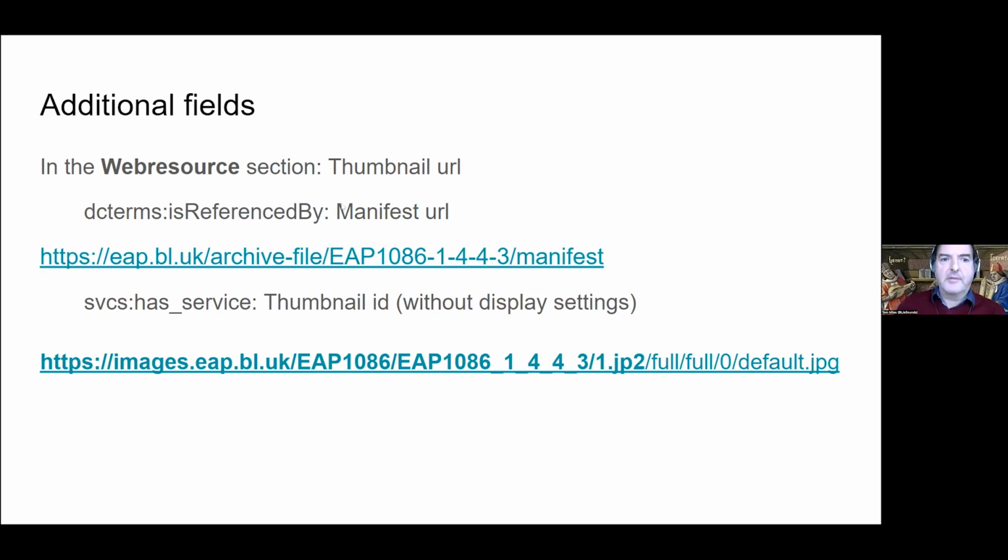But then there's another field called DC terms is referenced by. And this is the manifest. That's the manifest that we found when we clicked on that IIIF logo. So that is where the manifest URL goes. And then finally, the thumbnail, but without this last bit of /full 0 default. That goes in what is called SVCS has service.